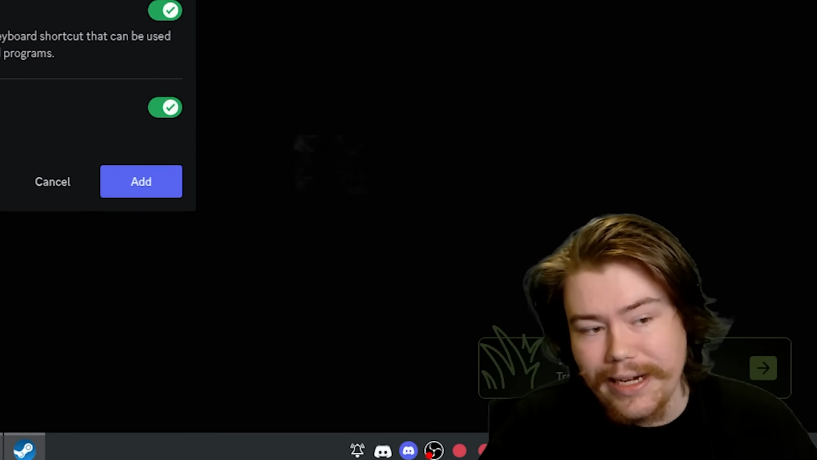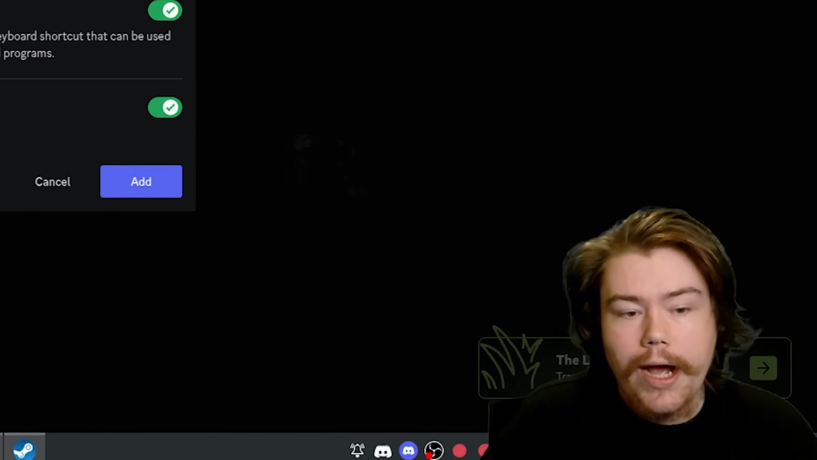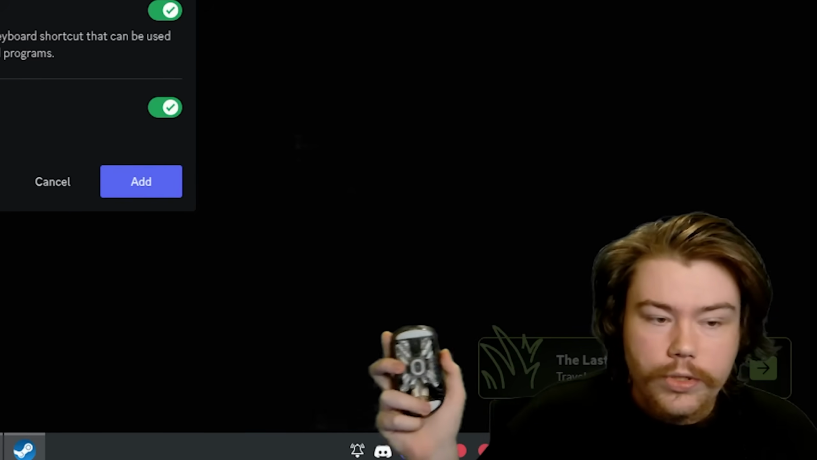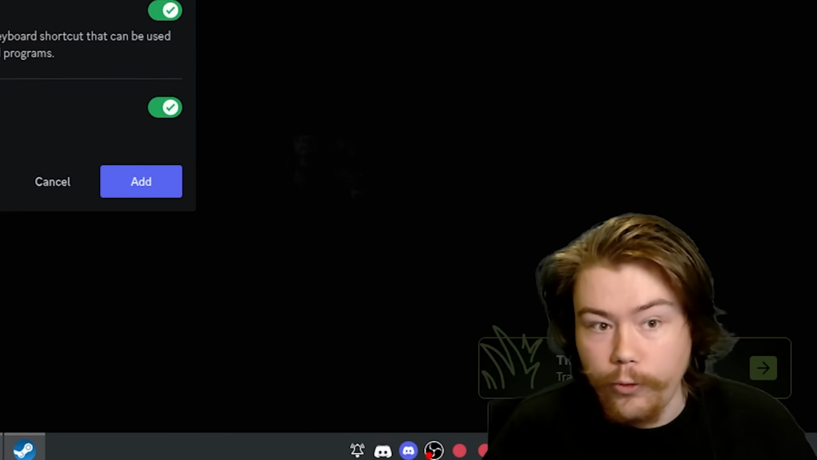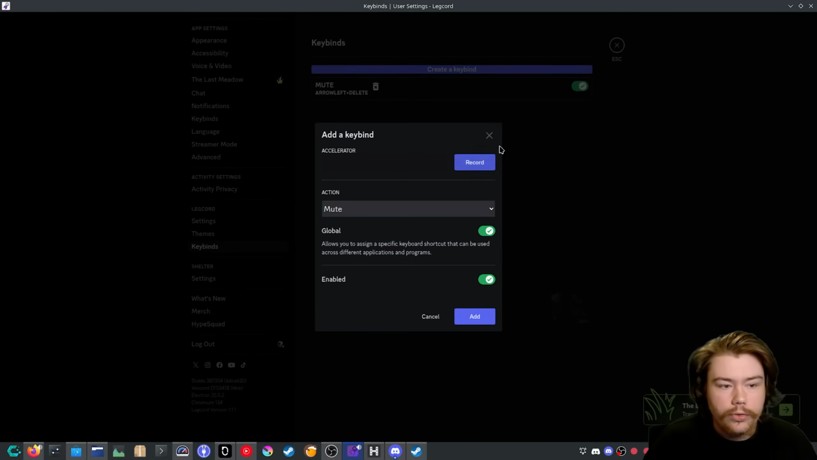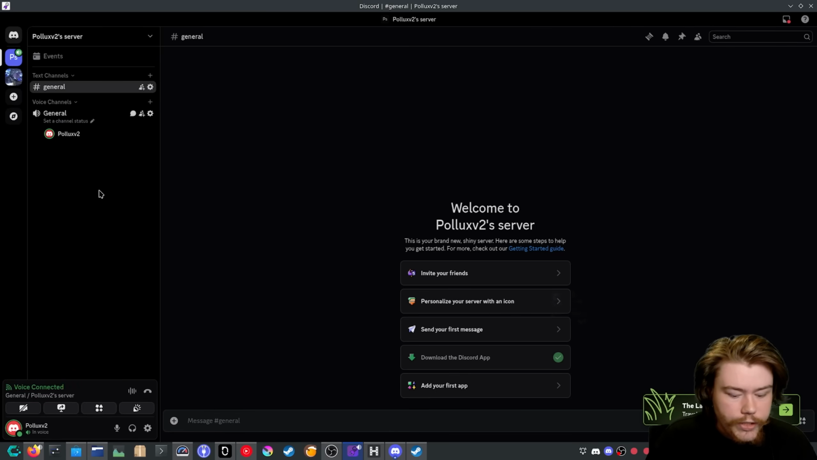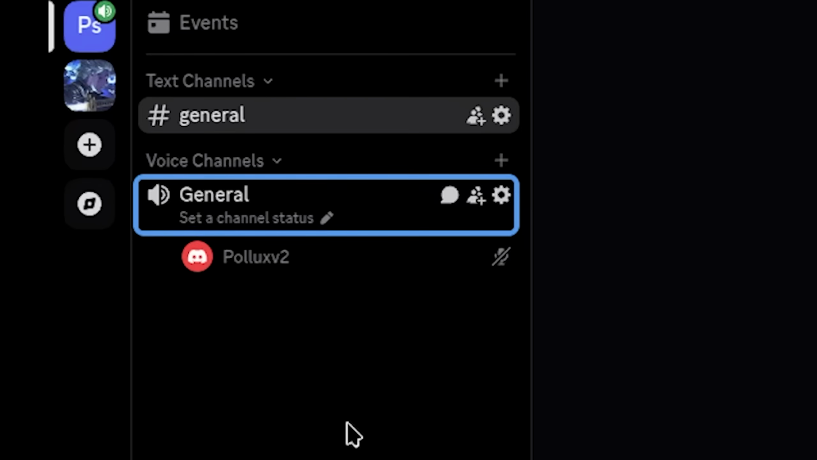Now, the one problem that I did notice is that when I hit record, I can't enable a keybind for my mouse button, which is the usual button I use for muting. So I had to do just arrow left plus delete. And if we do actually do that, so let's say we go into a call here and we want to mute. So we do the left, left backspace. Whoa, it actually does work.